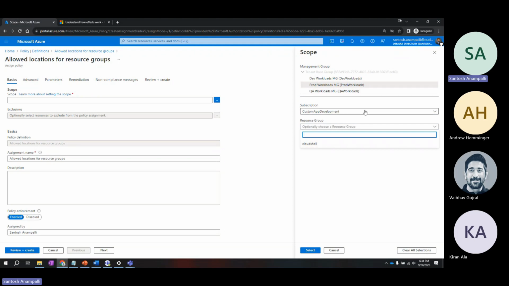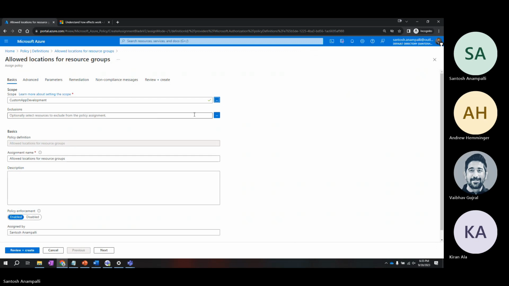Instead of assigning at resource group level, I'll assign this policy at management group level, so that whenever a subscription or a resource group is created within this management group, the policies will be applied to it. So the policies would be inherited. You could also have exclusions. You can say that this policy won't be applied to this subscription, or this resource group, or this particular resource.